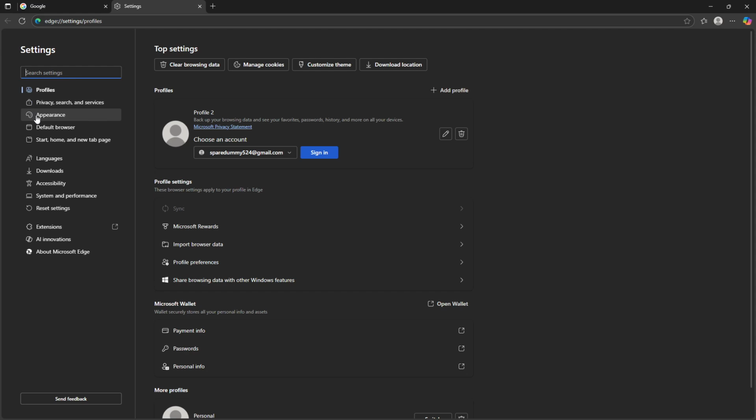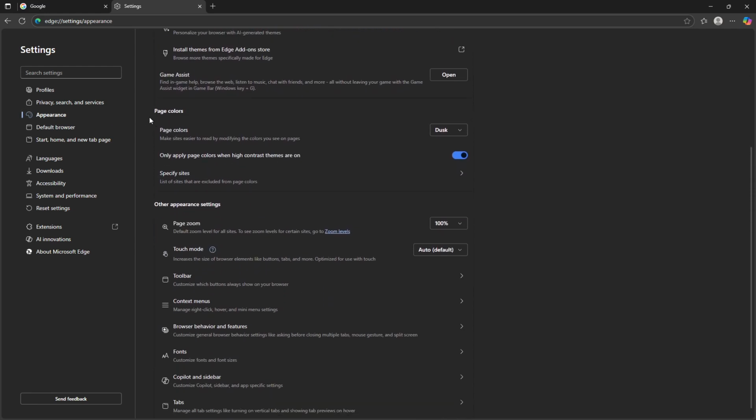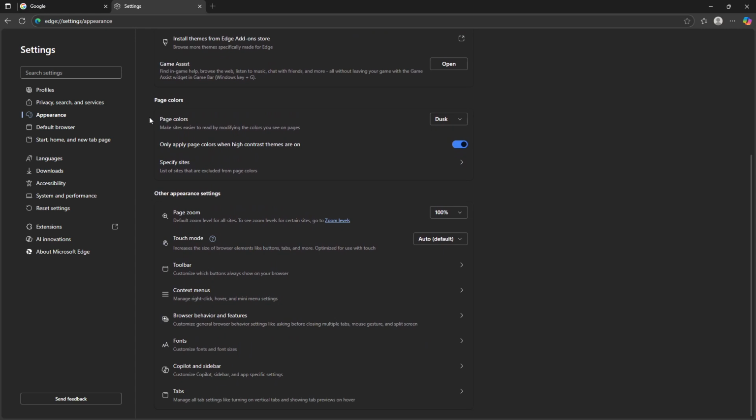On this new Settings page, take a look at the options listed on the left-hand side. Here, you'll want to focus on Appearance. This section allows you to modify the visual elements of your browser, ensuring it looks and feels just the way you like it. Within the Appearance settings, you'll need to search for the Copilot and Sidebar section. This might require a quick scroll through the page, but it should be easy to locate. Once you've found it, click on it to explore the available configuration options.